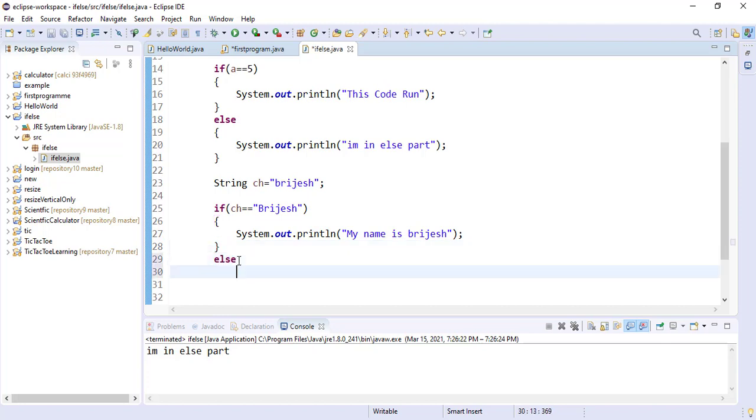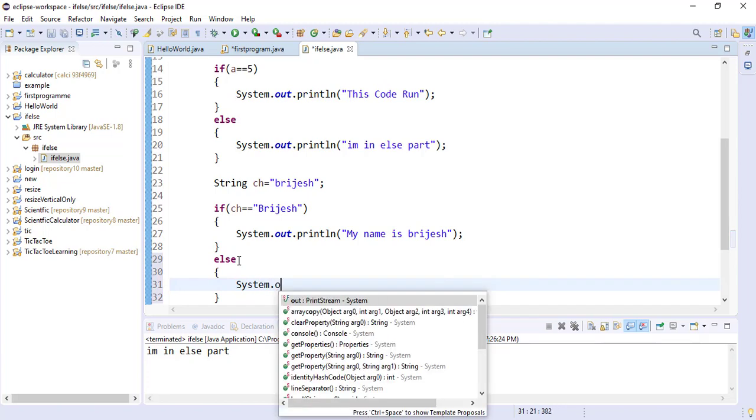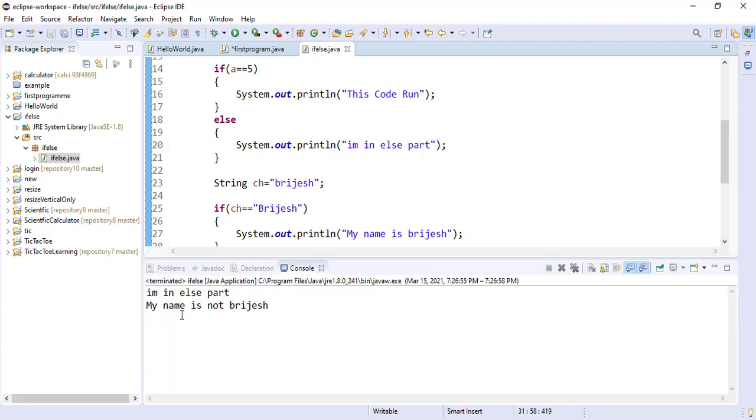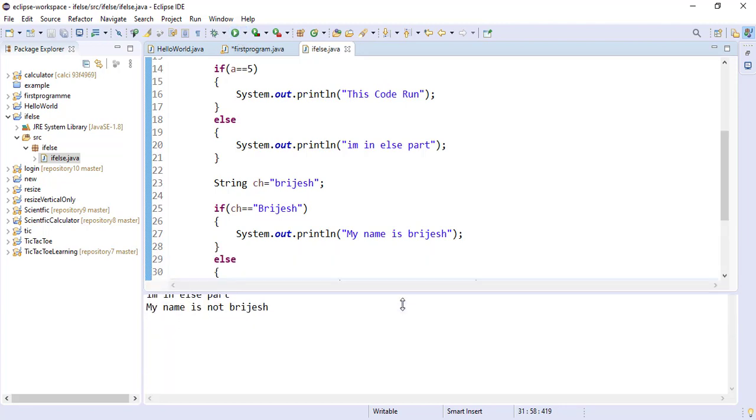So simply I take here else, and then I simply display a message, System.out.println, and inside this I simply type here, "my name is not Brijesh." So it means I am in the else part. So I press on the run button. So you can see I am in the else part, my name is not Brijesh. So this works fine.